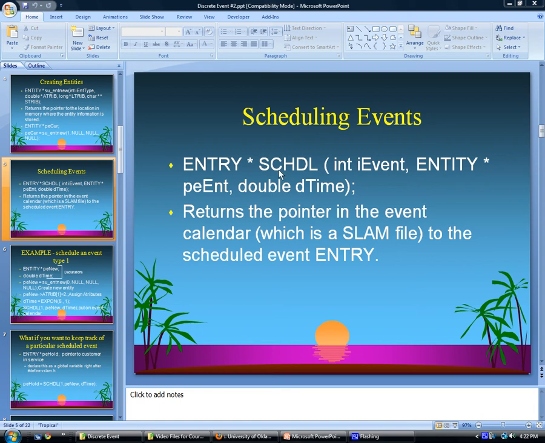SCHDL to do this. SCHDL returns an entry pointer, not an entity pointer, but an entry pointer. This means a pointer to an entry in a file, and in this case, it's a special file called the event calendar. You pass it the event code, the number of the event. In our example, it was 1 or 2, along with the entity pointer, PEInt, or whatever variable you choose to use. So this is where the attribute information is stored.